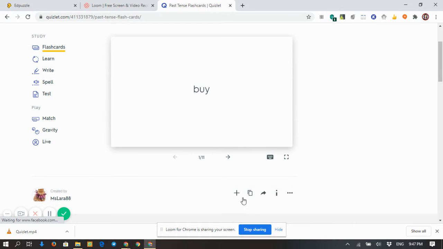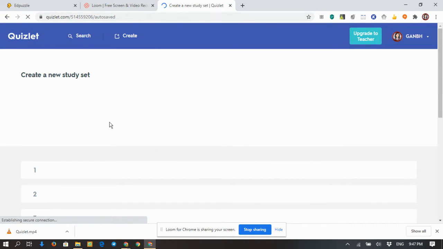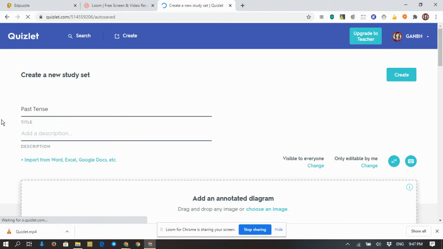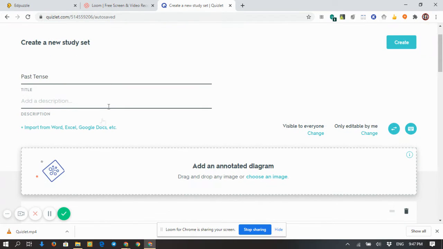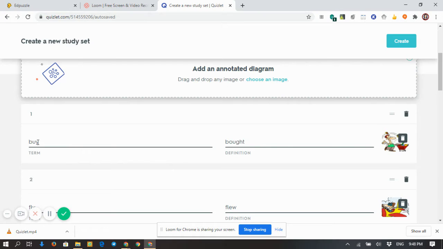From here you can see the symbol for copy. When you customize, you are going to copy. You can see the title, past tense, and the description. You can change all these. Normally I don't bother about the annotated diagram. This is something where you put in an image and they ask you to pinpoint the location and so on. Just go to the questions, or the sets or cards created by this teacher.